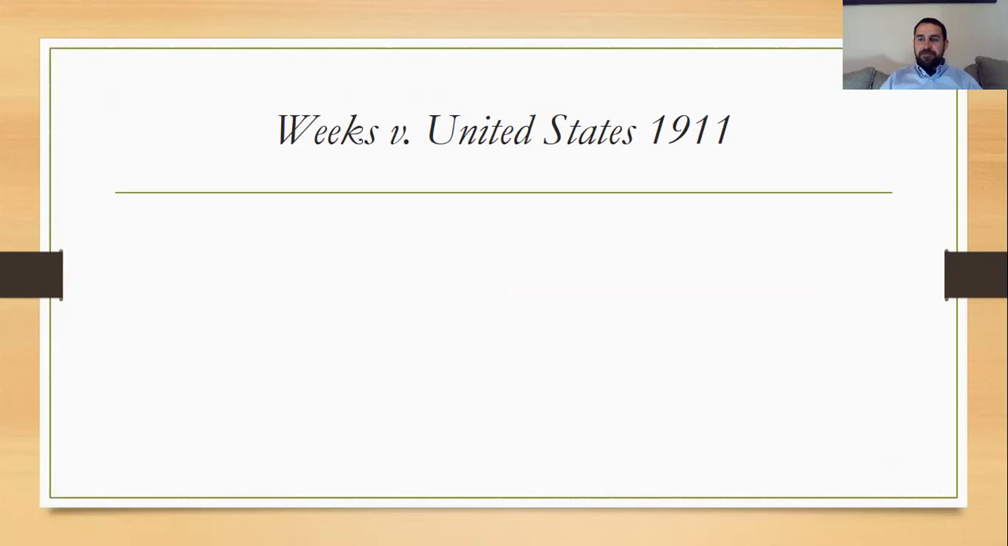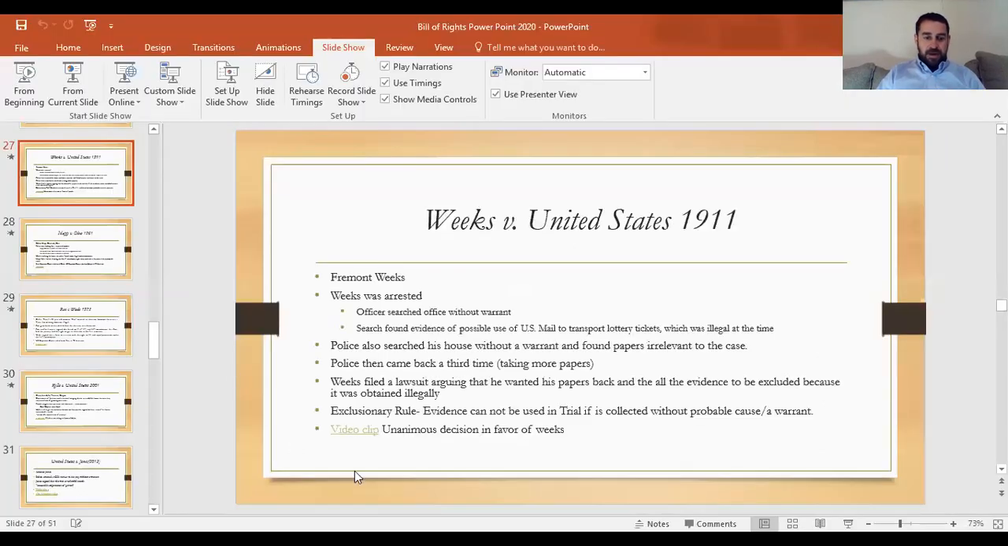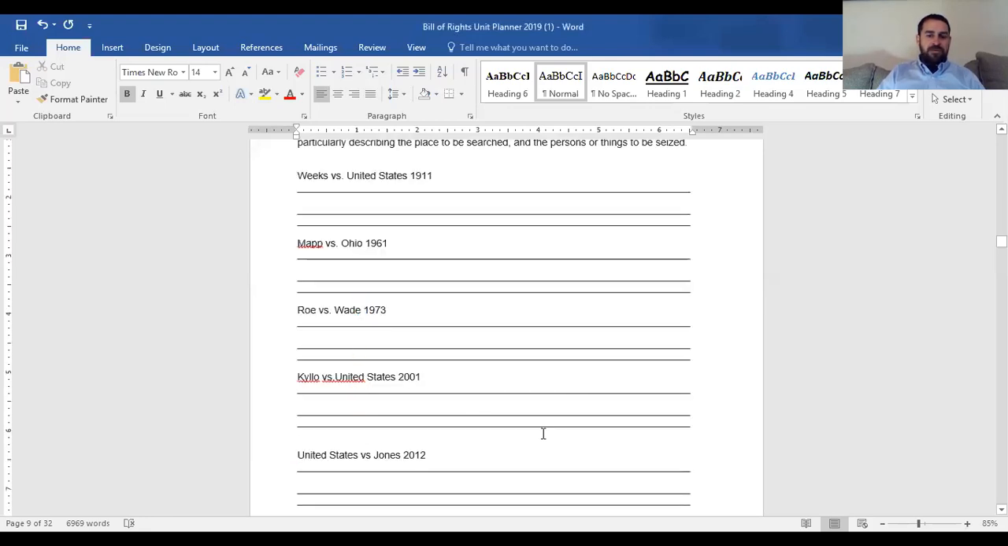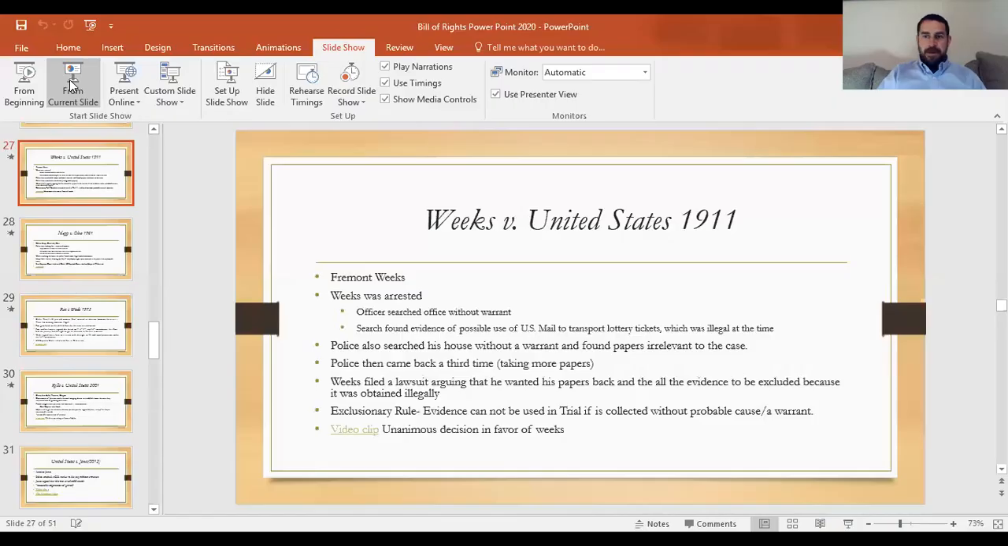We're going to look right now at some major cases that happened around the Fourth Amendment and how that impacts what we do today. Before we get too far, I'm going to go to your unit packet. If you're looking at your unit packet for block 3, here's the Fourth Amendment. You can see we're going to go over 5 Supreme Court cases, and you're just going to jot down some notes. Say what it's about, but really we want to get what the Supreme Court decided in their decision. So follow along with me as I jump back to this presentation.